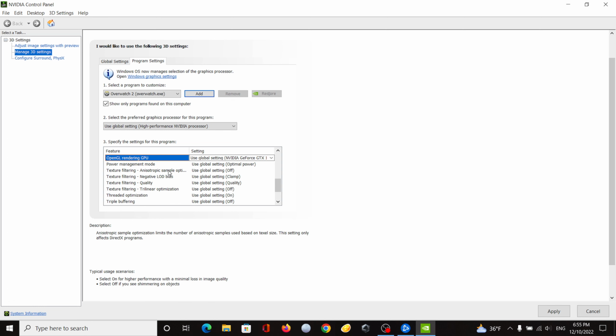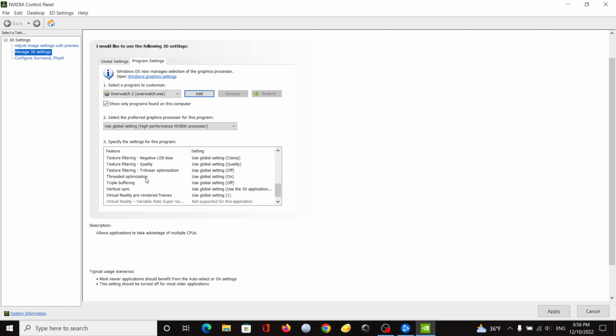Texture filtering, anisotropic sample optimization. Set this off. It ruins anisotropic. Texture filtering, negative LOD bias. Set to clamp. It has no use nowadays in most games. Texture filtering, trilinear optimization. Set to off. Threaded optimization. Set to on if you have a multi-core CPU.